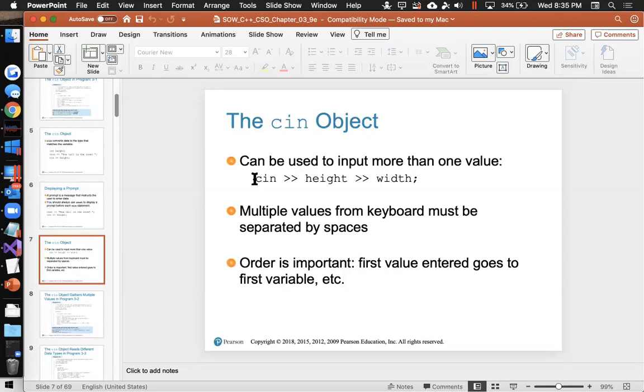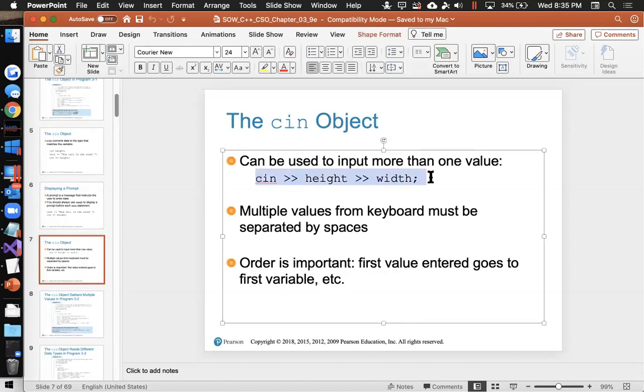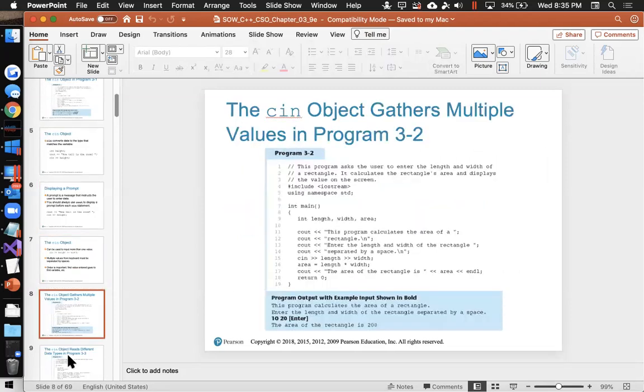CIN can be used to input more than one value. We just demonstrated that with first name and last name. When they type in the data, it has to be separated by spaces or tabs or carriage returns. Usually spaces.